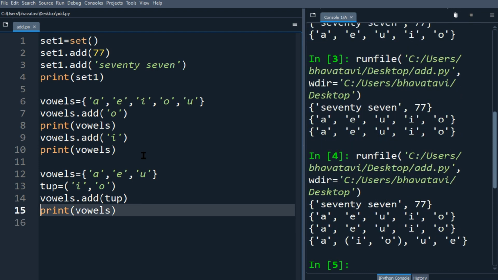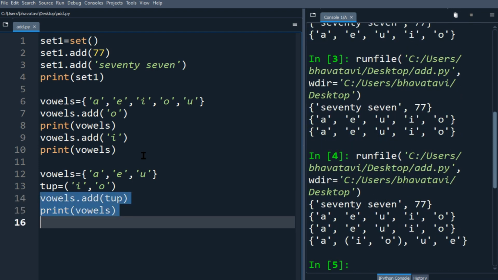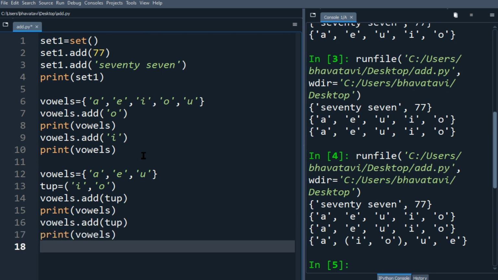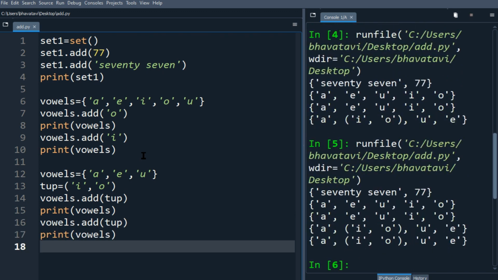You can see here it has added. If I copy and paste it once again, it doesn't add anything. The same set will be printed as the output. So like normal elements, you can add the same tuple only once.